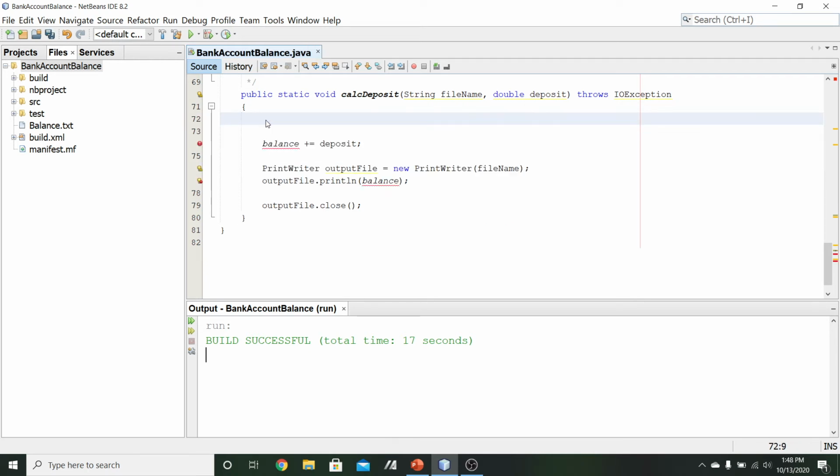And instead, we'll go ahead and just create a variable inside of Calc Deposit for this balance. So say double balance, and say that that's going to be equal to that call to the get balance method. And then we'll just go ahead and put in the file name that we just got. Go ahead and save that.